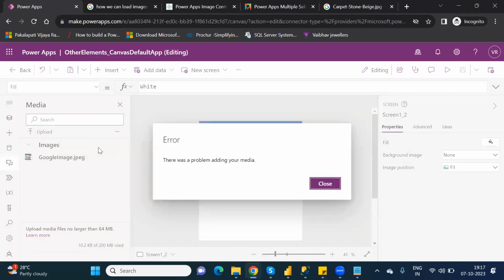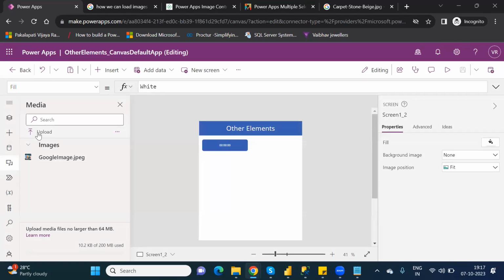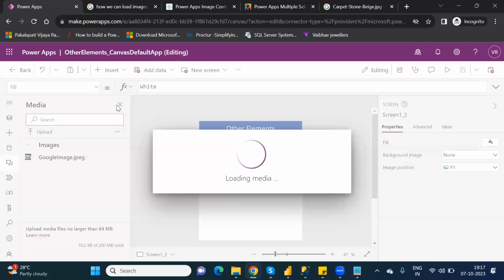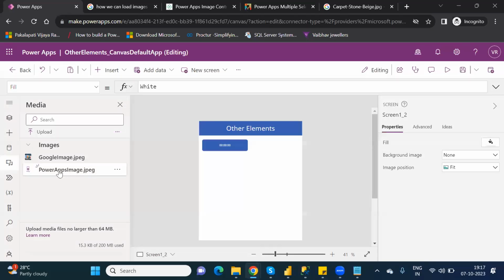There was a problem adding the video. Why? Maybe it exceeds the range, so that's the reason. See, that particular image will be loaded. If an image is not in a proper format, then it is not loaded into this one. So that's the reason you have to upload a proper image.